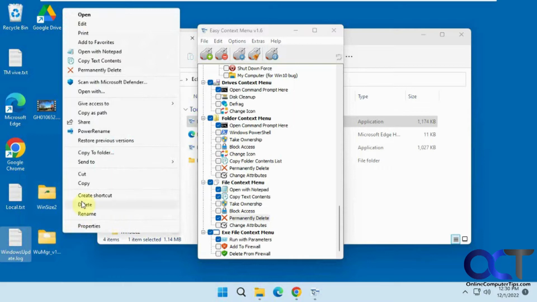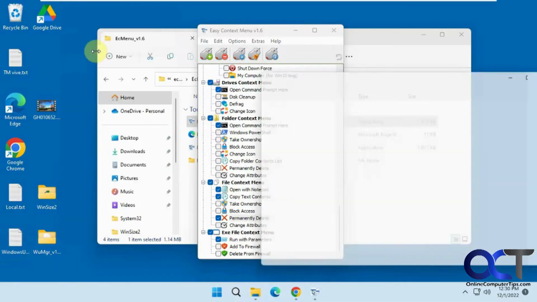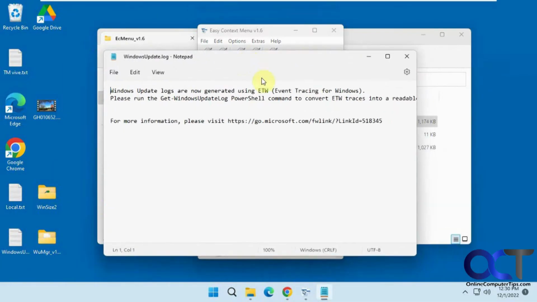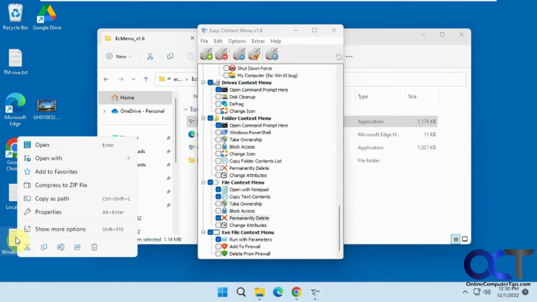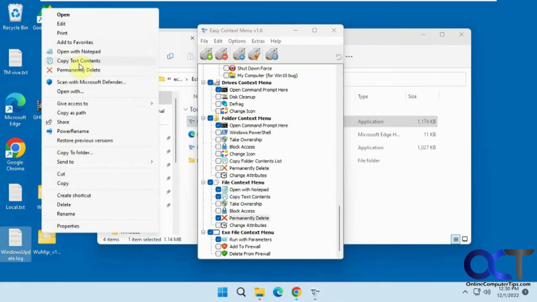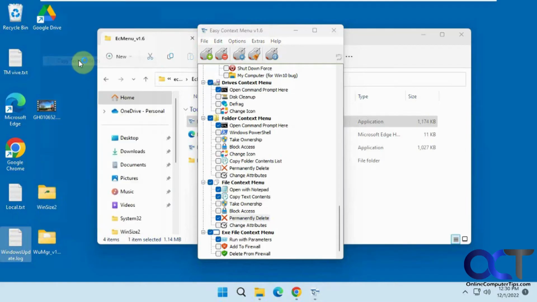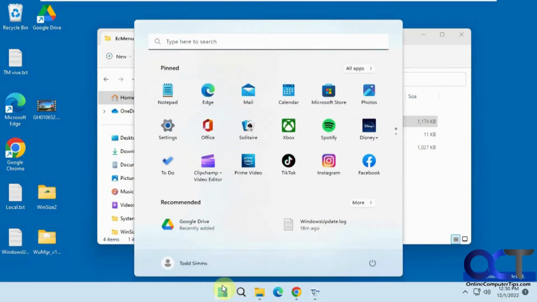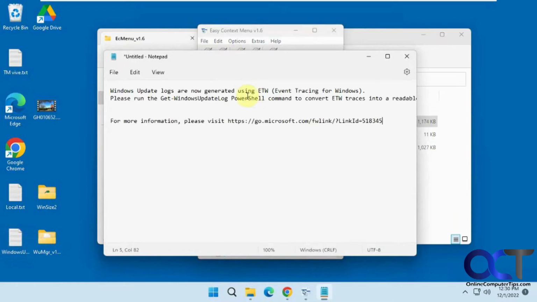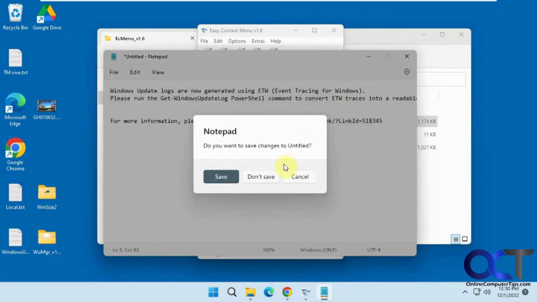Okay, so anyways, now you see these are the ones we added here: open with Notepad, copy text context, permanently delete. So let's say we open with Notepad, and here's the contents of that log file. Another thing we could do is right-click on it and do copy text contents. If we go into Notepad, it copied the contents of that text file right from right-clicking on it, and then you could paste it into another file.